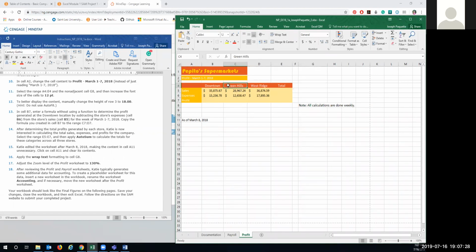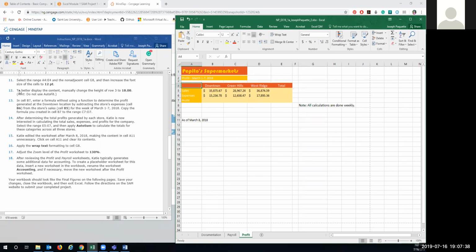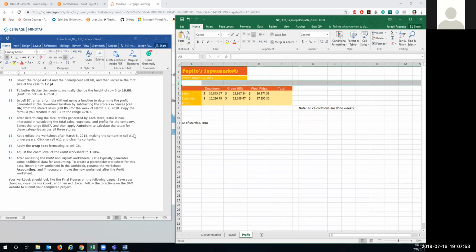You also could have done it separately, right? You could have changed this to 12 and then gone down here and changed that to 12. We did that. Where are we at? To better display the content, manually change the height of row 3 to 18. Row 3, remember you can just drag it down to 18. Do not use AutoFit. Okay.